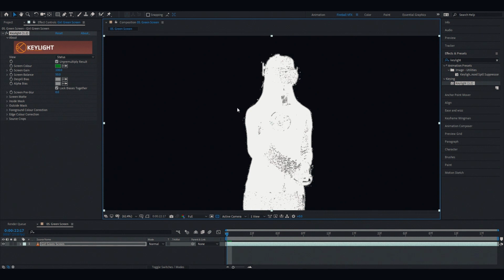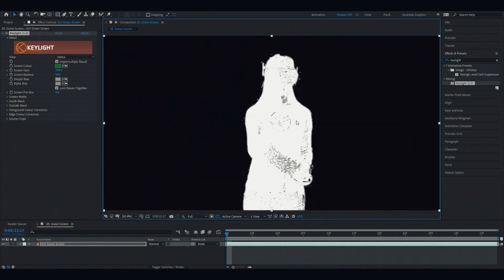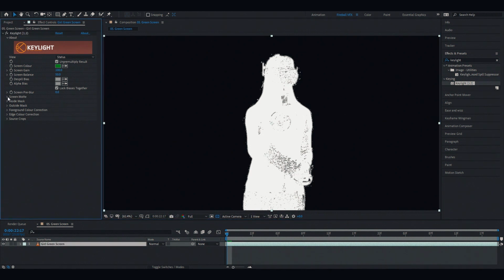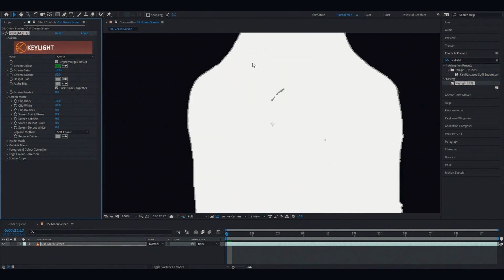Now let's come back. In status view, anything that is white is revealed and opaque. Anything that is black is transparent and will be removed, and gray is semi-transparent. So our goal is to make our main subject completely white and the background completely black. To do that, we have to control the settings under the screen matte, which are called clip black and clip white. By raising the blacks, we remove the gray semi-transparent areas from the black background, and by lowering the whites, we remove the gray semi-transparent areas from the white subject.